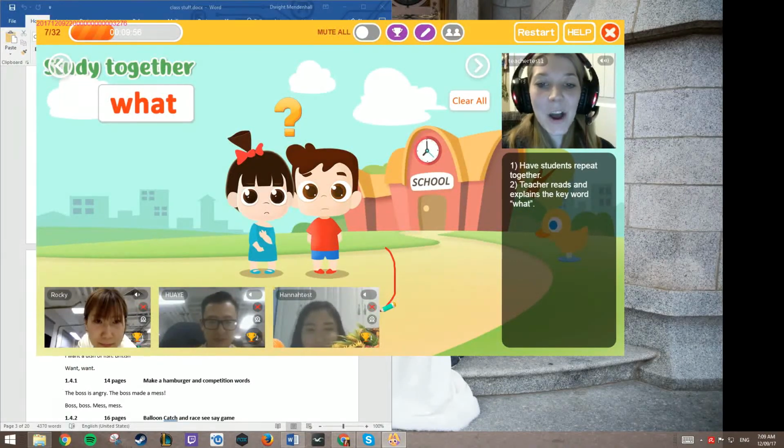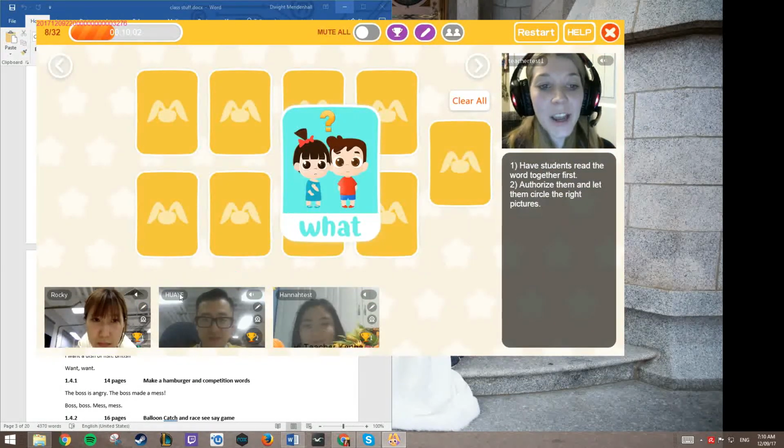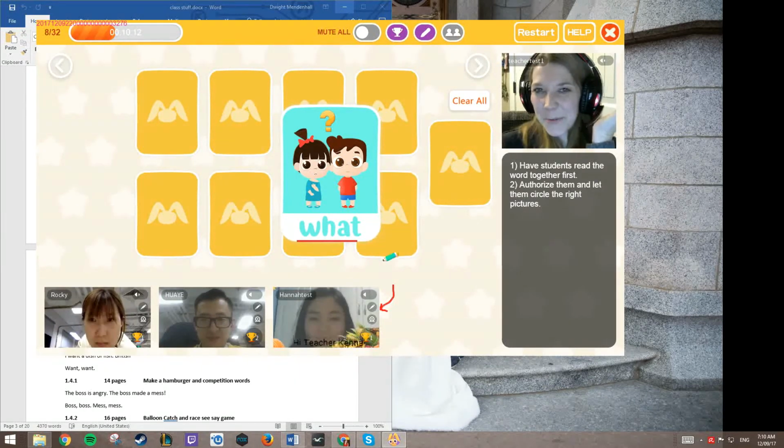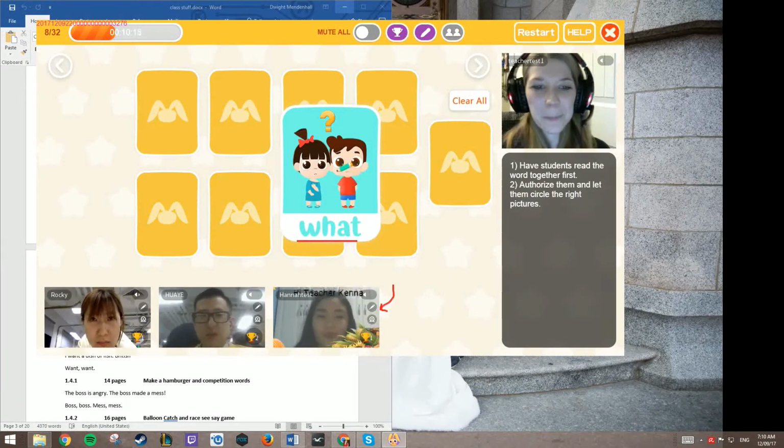As you can see on this page, the students are automatically deauthorized, but on our next page, which is a game page, their pens become authorized without having to click anything. So, first we want to read the word what. Can you guys read this with me? What? What? Great! And then click the over button.